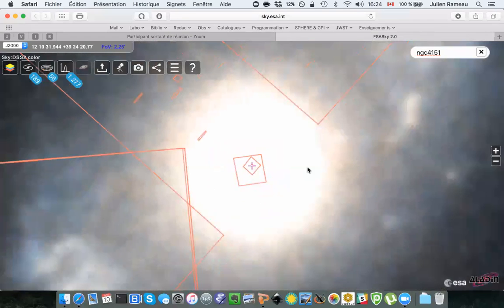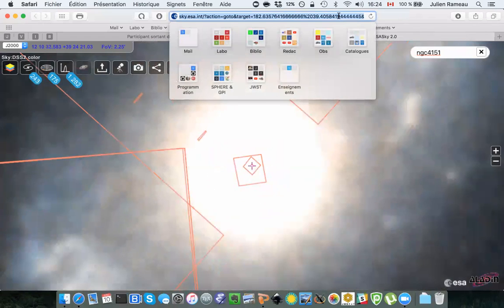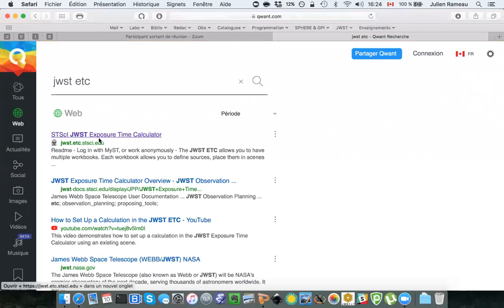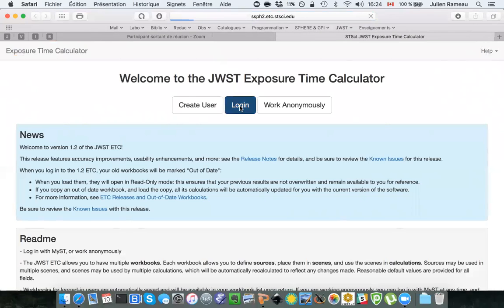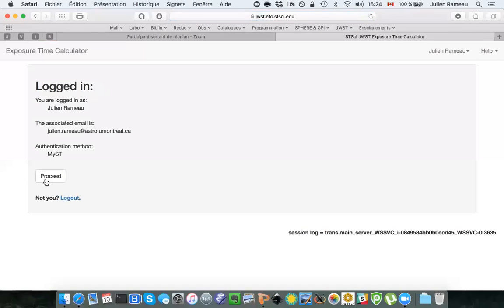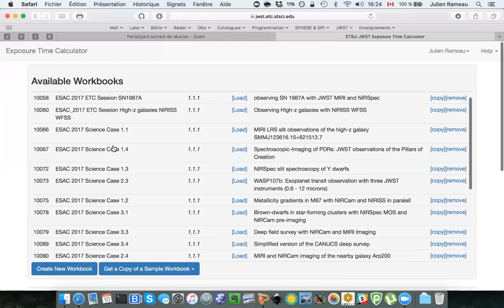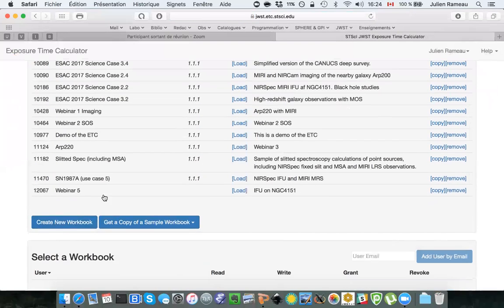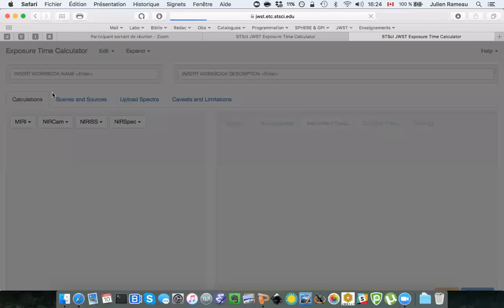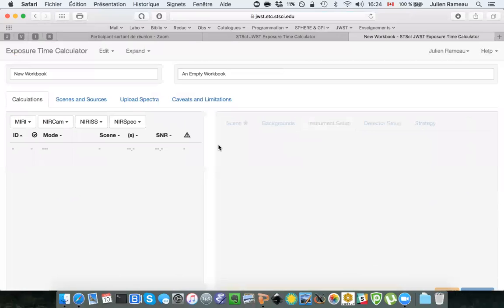All right. So we can now move on to the exposure time calculator. Here it is, James Webb ETC. I will log in with my account. Click on proceed. And I will create a new workbook for this specific program. Because I want to spend a bit more time today on the APT than on the ETC, because there are some specific cases that I want to show you today on the APT, I will go through the very basic stuff on the ETC, and it will be actually okay.